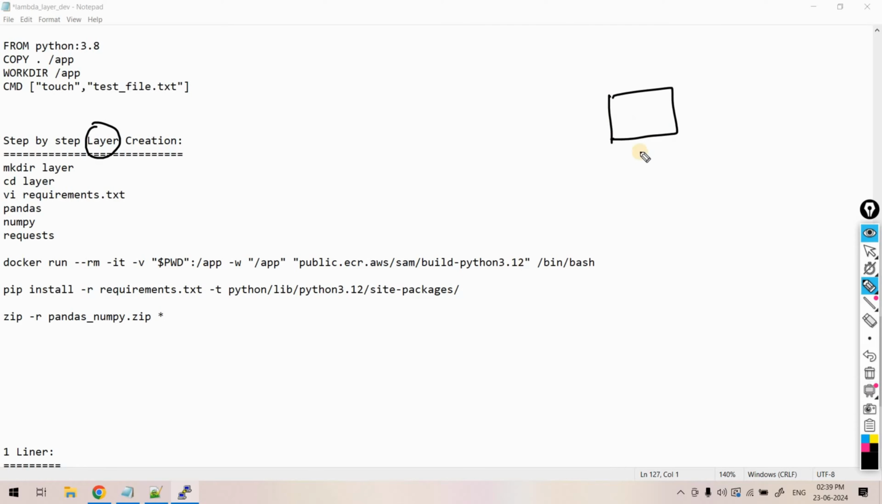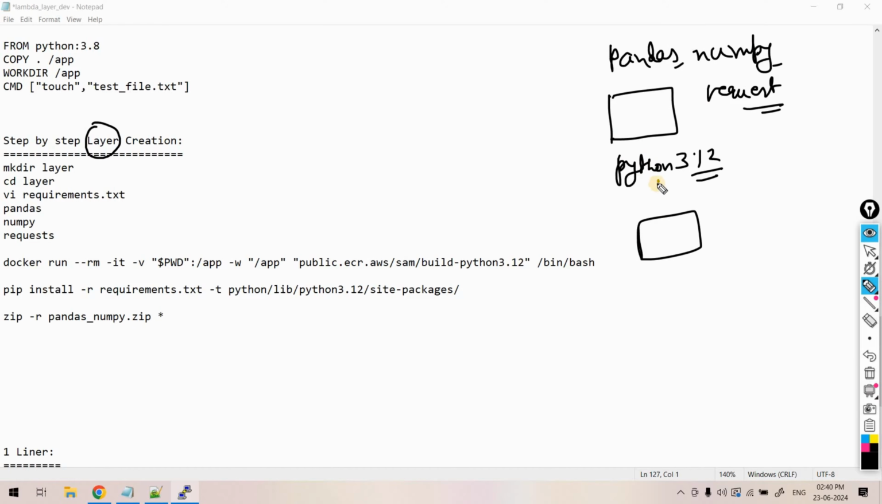Suppose here you are having a Lambda function with Python 3.12 execution environment, and you might require some external Python modules which by default are not available in the Lambda execution environment. For example, pandas, right? Then NumPy, or maybe the requests module, etc. So at that time what we do is perform a pip install for all these modules in a specific folder, and then we zip that folder and create a Lambda layer, and that Lambda layer we attach to our Lambda function.